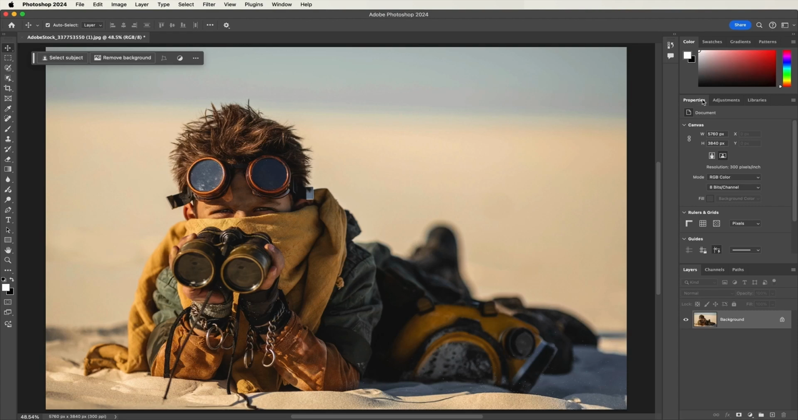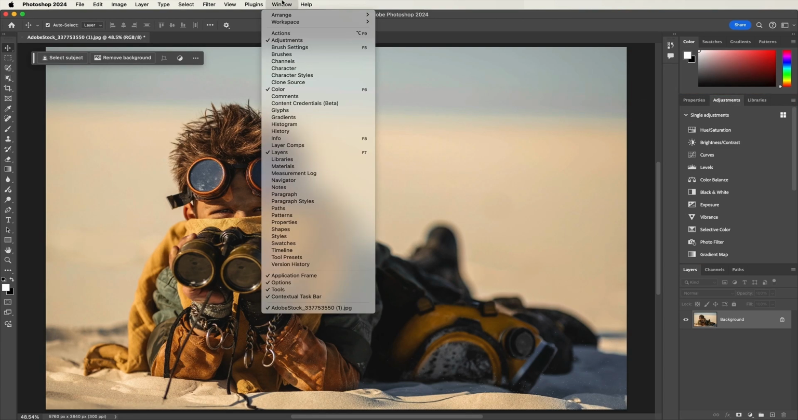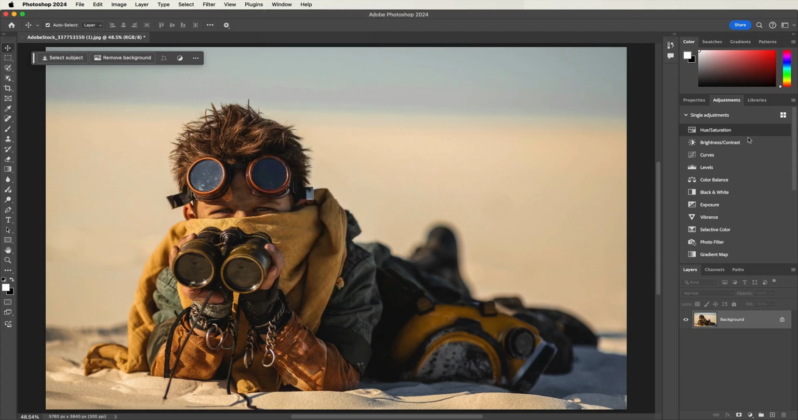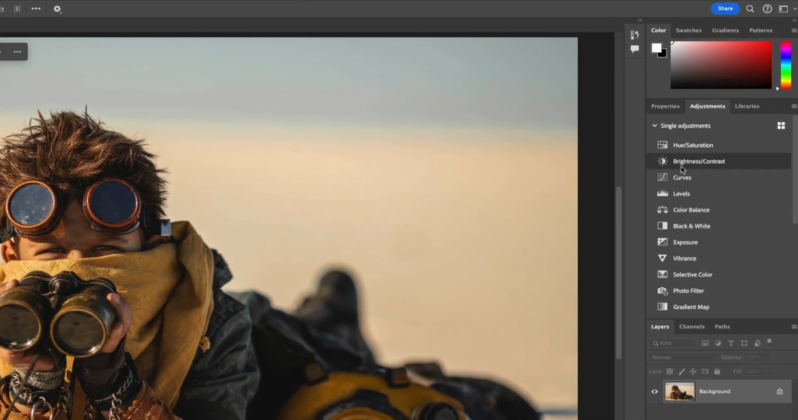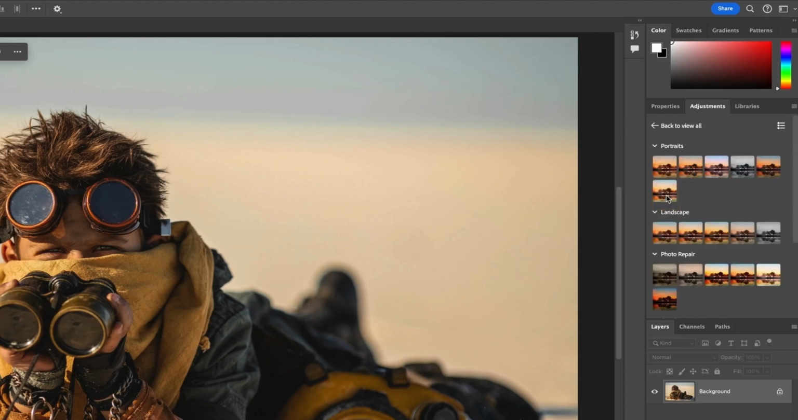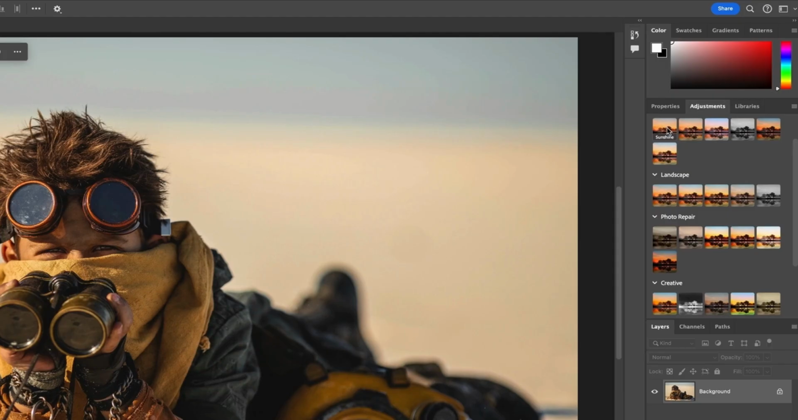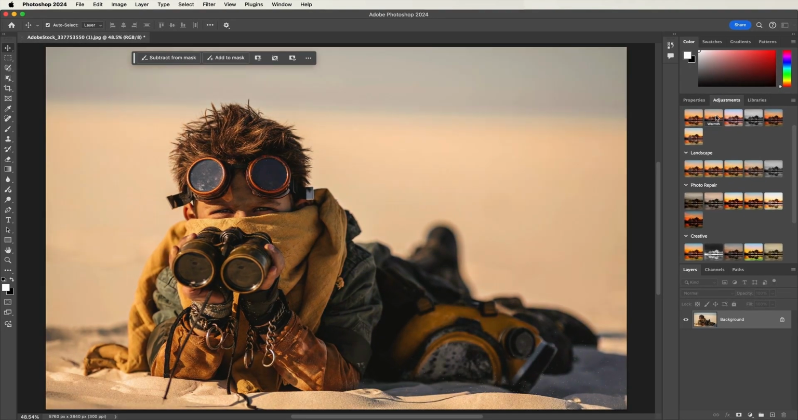Let's get started. So we're going to go to the Adjustments panel. If you don't see the Adjustments panel, just choose Window, Adjustments. So at the top, you'll see Single Adjustments. So we could either scroll down or collapse this panel and go to Presets. You'll see More. Click on there, and now we see all the presets. As you roll over these presets, you can see how they're going to affect the image.